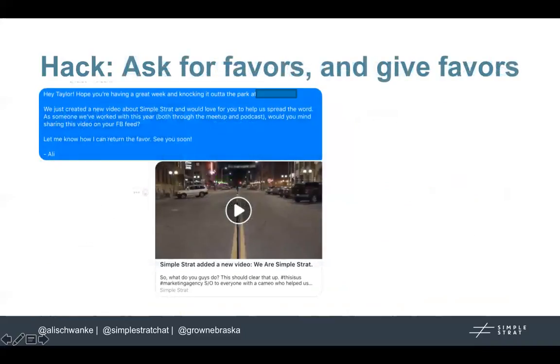And then this one seems to be, it's not really a hack. It's just a thing that people forget. When you create something and you have content that you think is really great, send out a message and ask for people to share it. And this is an example.